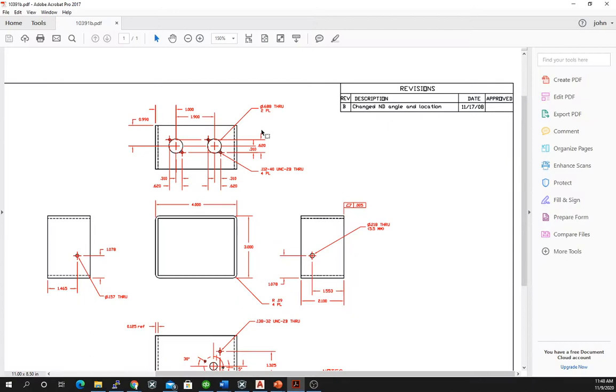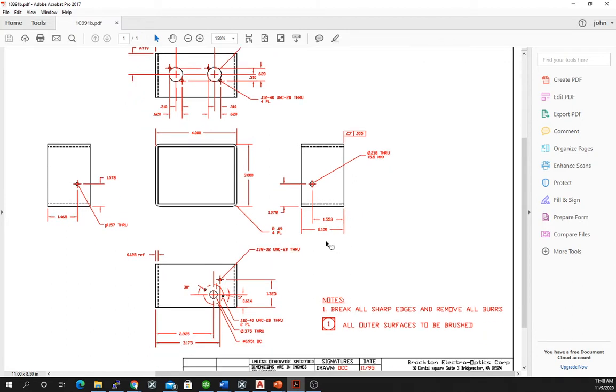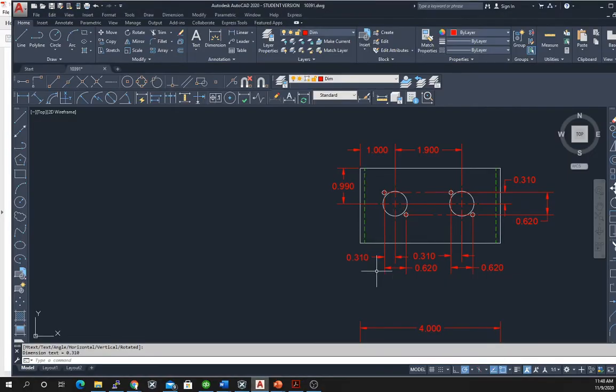Let's just confirm what we're missing or what we don't have. So we have all the vertical and the horizontal dimensions. Let's come back down here and put these hole dimension locations in, and then we'll work on the angles after we get the hole locations here. We'll come down here.